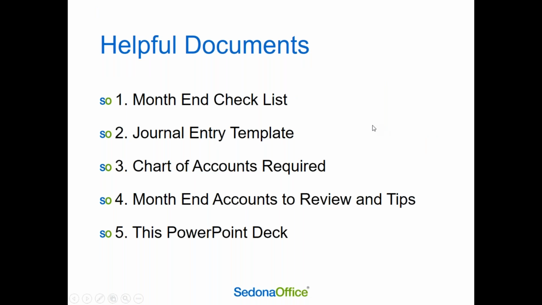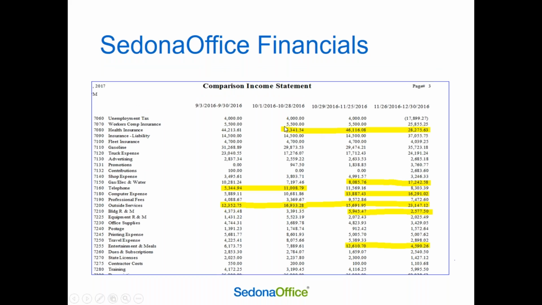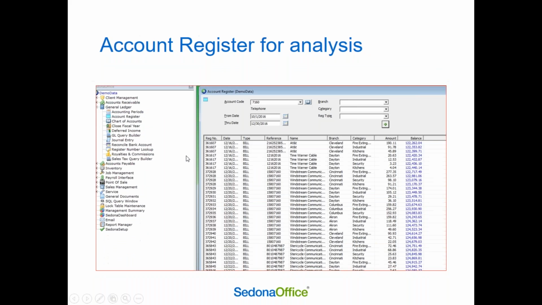this document here, which is my template, and I am running a comparative income statement. So now I'm looking at what it takes to run a financial. So I run this financial, I then do the analysis, identify my anomalies. I either export and run those. I then go to the account register and I look up for those anomalies.